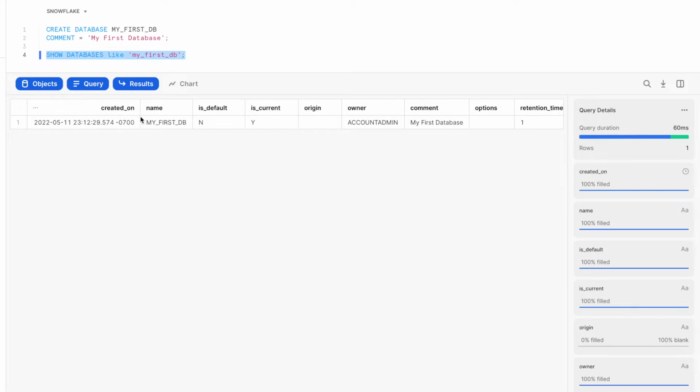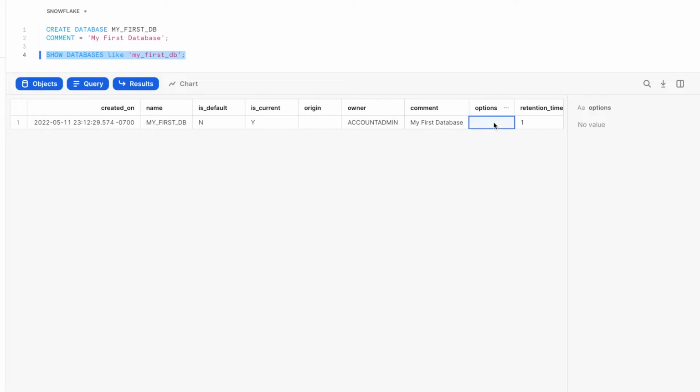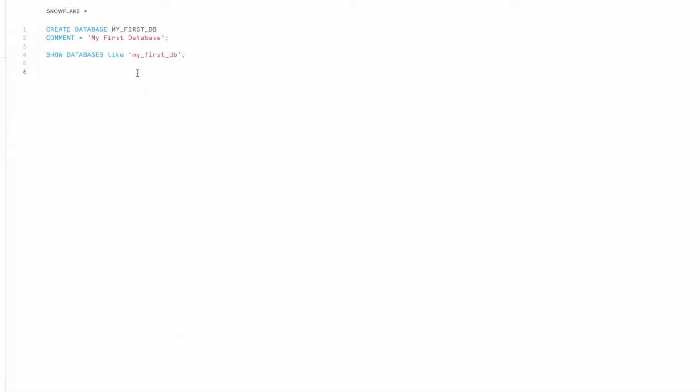The query should return one row showing information about the newly created database such as the database name, the owner, the comment on the database, the retention time, and you can notice that the retention time is set to 1 by default and the options column is blank by default. So if you would like to have the time travel feature on Snowflake for your database that you are creating, you can set the retention time to be more than 1.